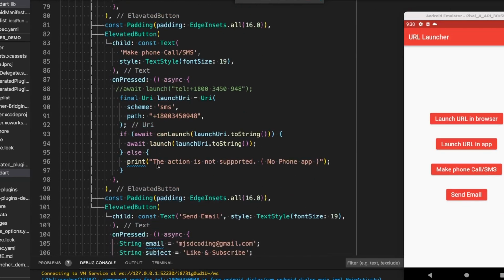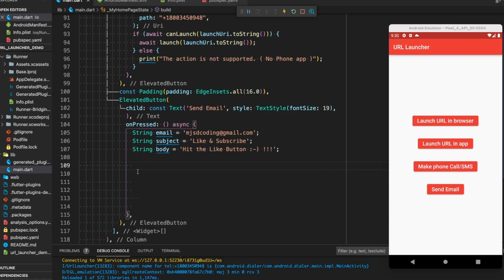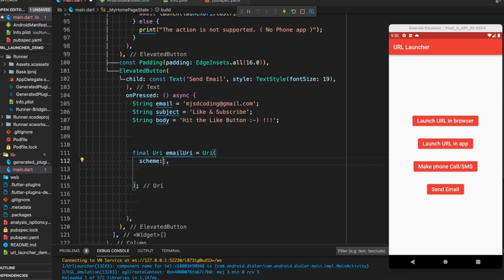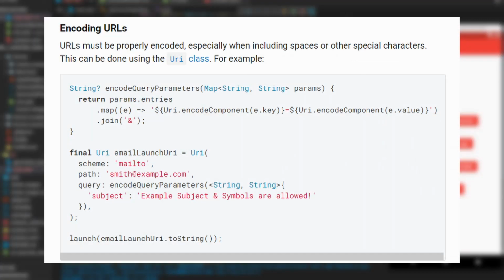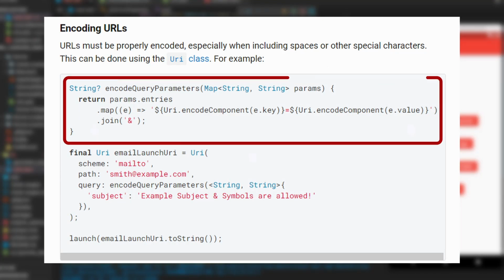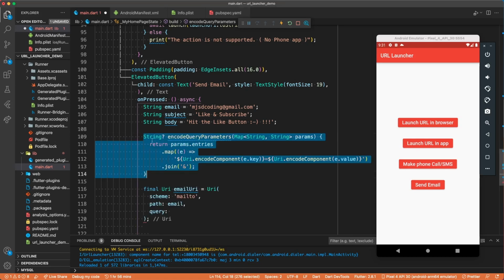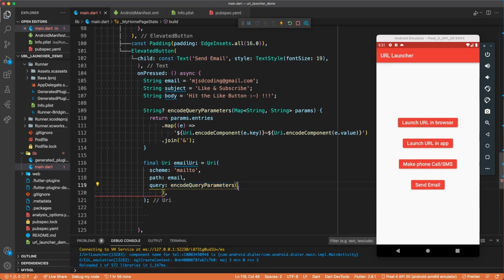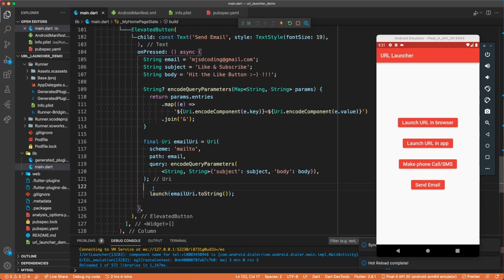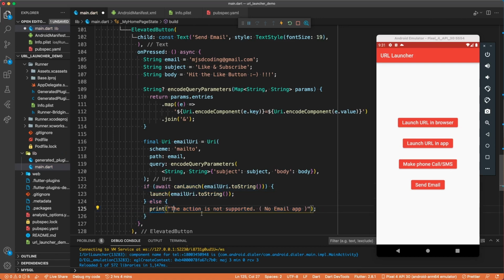Now to send an email using this plugin, we will again prepare an email URI. For the scheme, mailto, the path, the recipient's email address. For the subject and the body of the message, we will set the query parameter. As recommended by the plugin documentation, we will copy this encodeQueryParameters function and paste it here. Then, we will use it in the query to set the subject and the body of the email like this. And as always, we'll call the launch method and pass in the newly created URI toString.